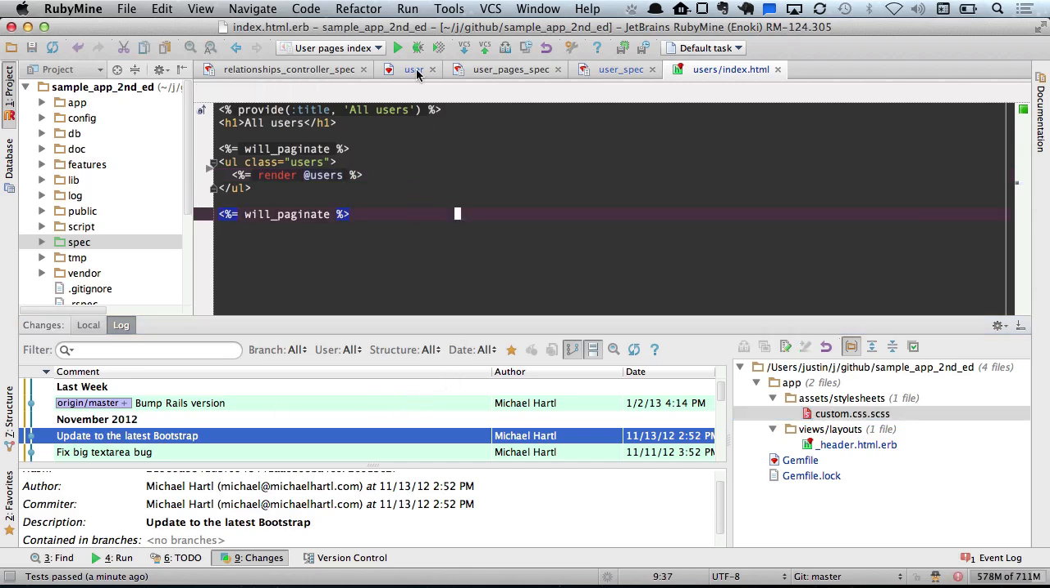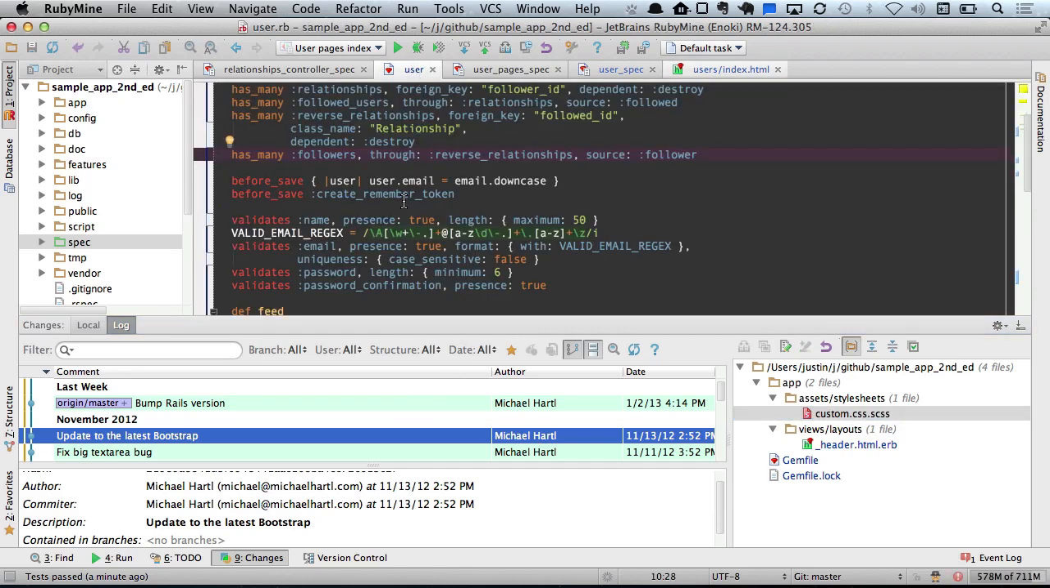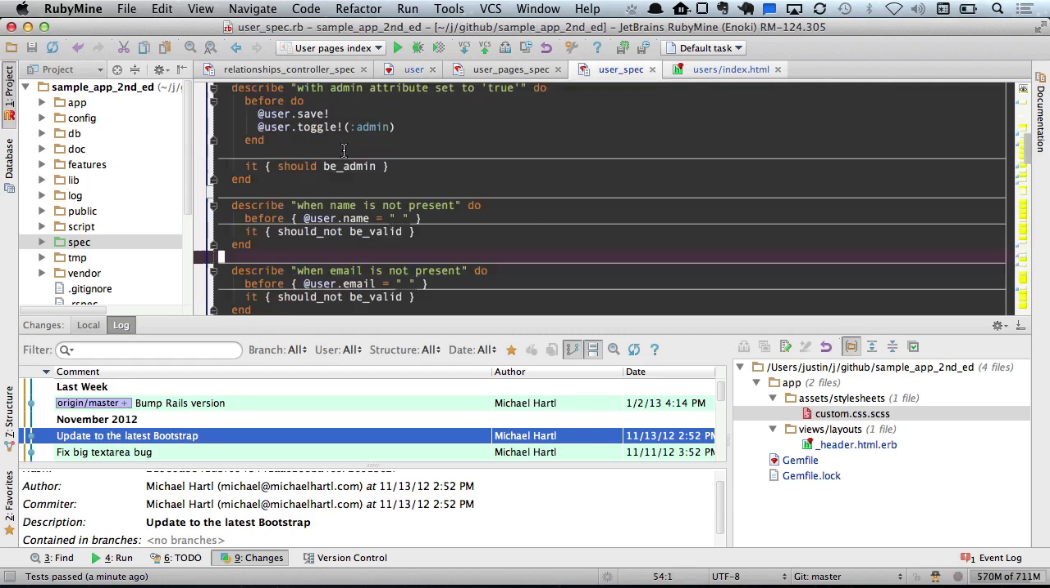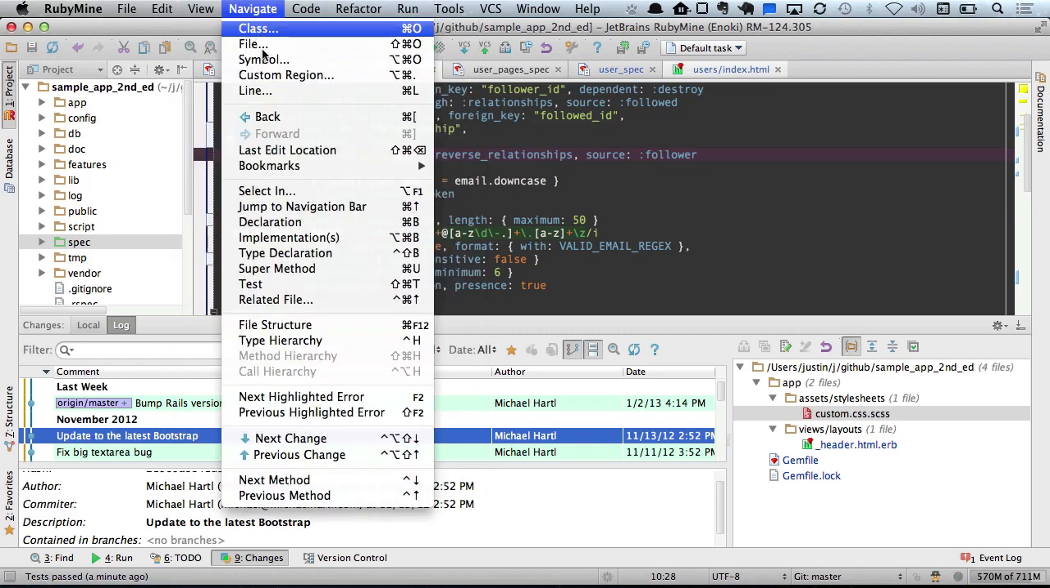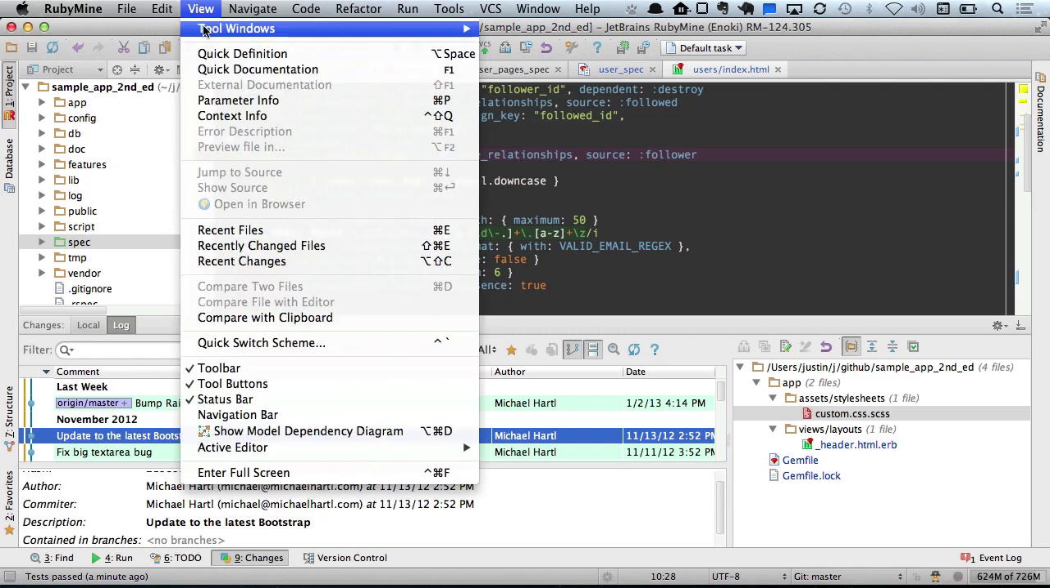Okay, here's another one that's pretty cool. This is another one that I don't use as often as maybe I should. In the user file, I'm in user RB now. Maybe what I want to do is see all the related files. Remember I can do Command-Shift-T and go right to the test and go back. That's pretty handy. But I want to view the related files.